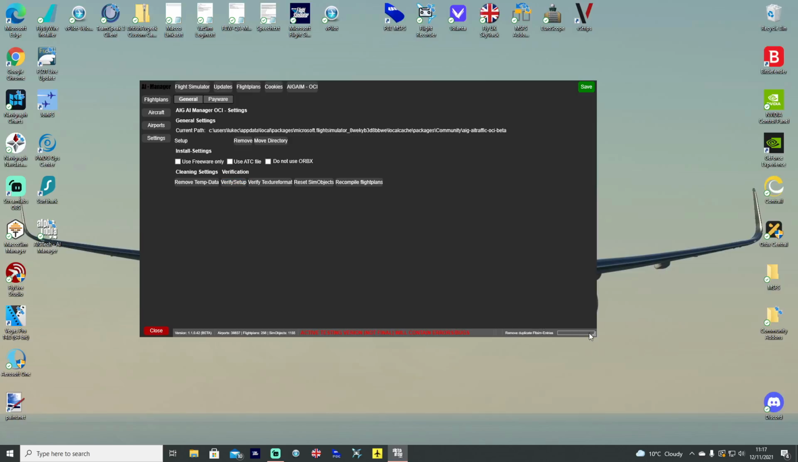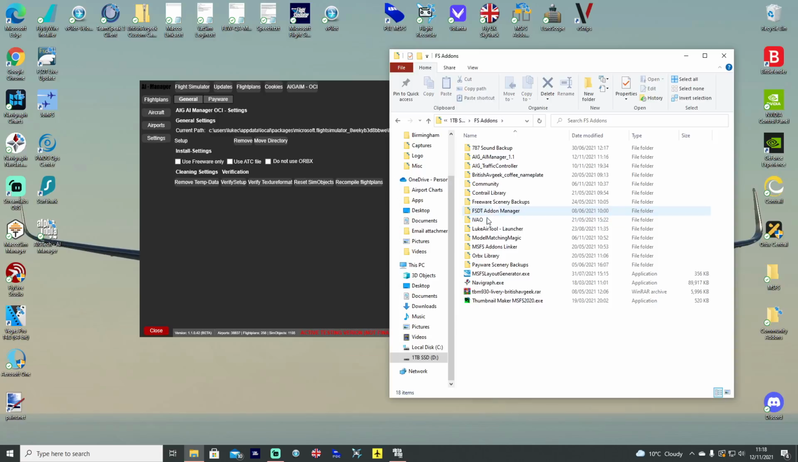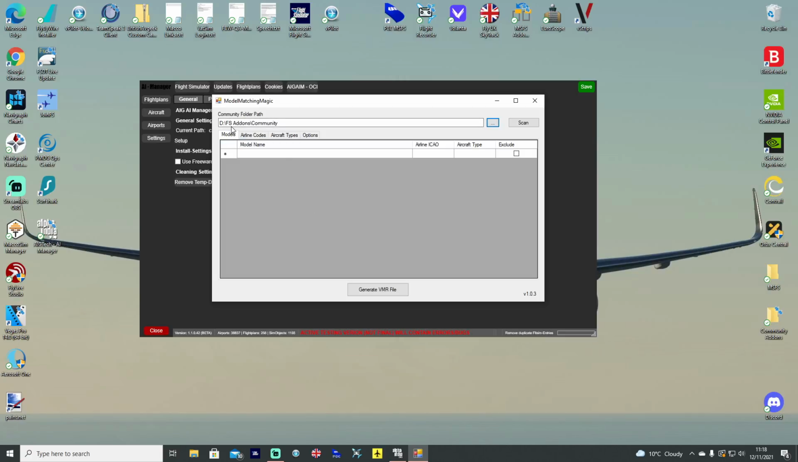While we're waiting for the very bottom right to clear, it says remove duplicate flight sim entries. We can go to wherever we have got model matching magic installed. There we go. For me, it's just here. So I've got it rooted to FSLN/community because that's where I've got it all connected to with add-on linker.